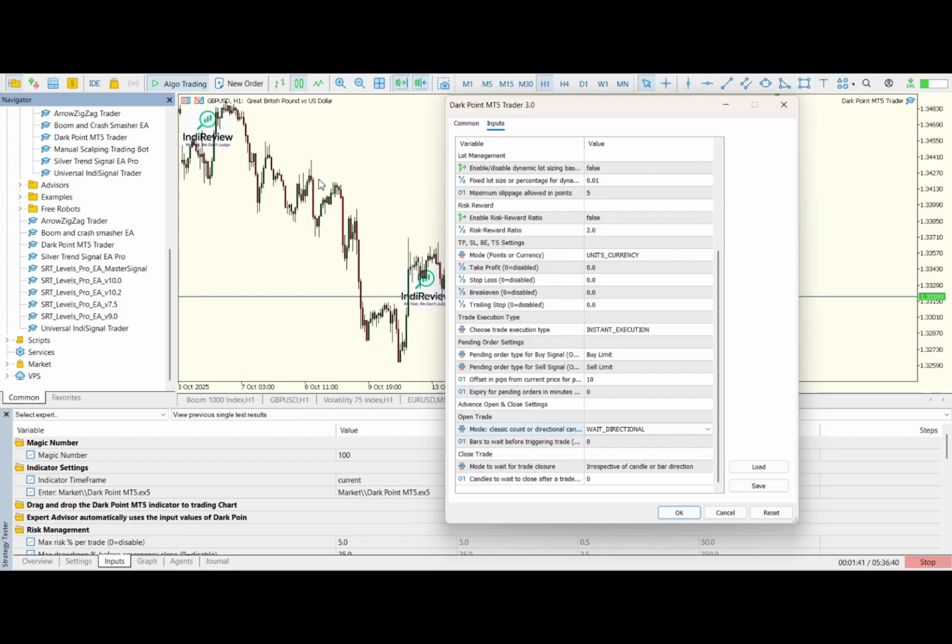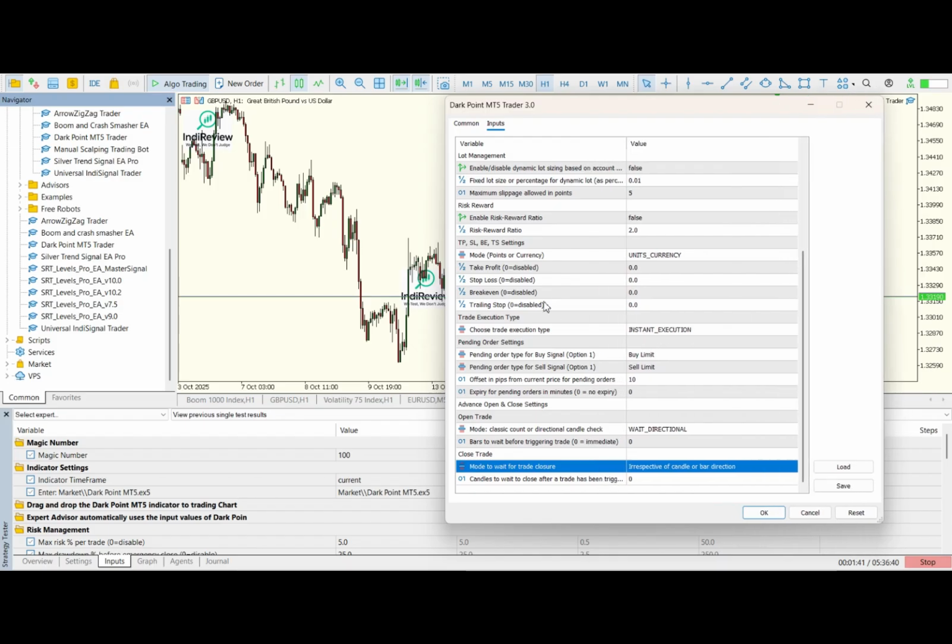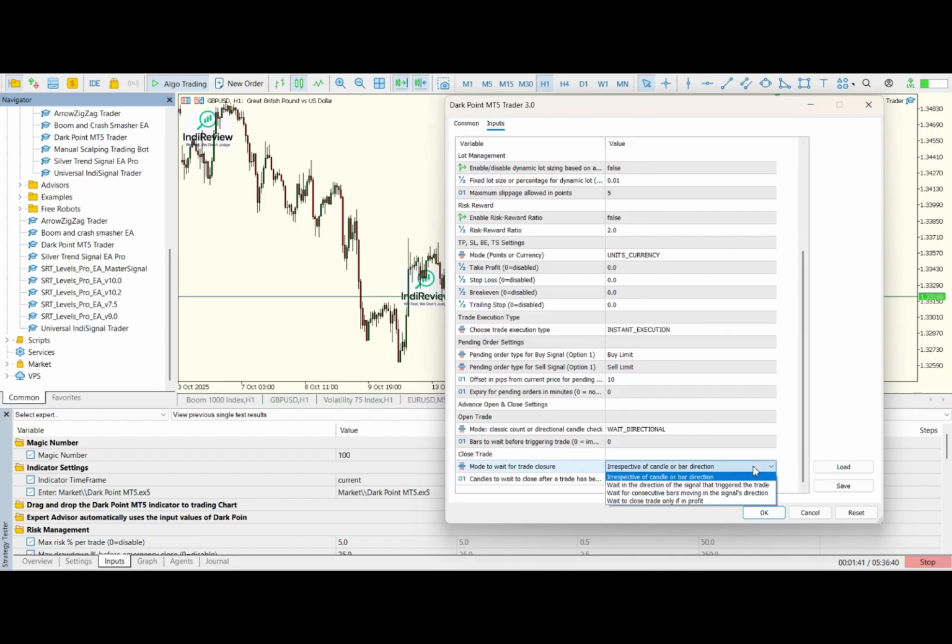And you can also close your trade. So instead of me using these TPs and stuff like that, I can use these ones. So I can also set the number of candles to wait to close a trade. Okay? So you have these instances. Let's drag this so we can get more space to view everything. So over here you have these options for how to close your trade.